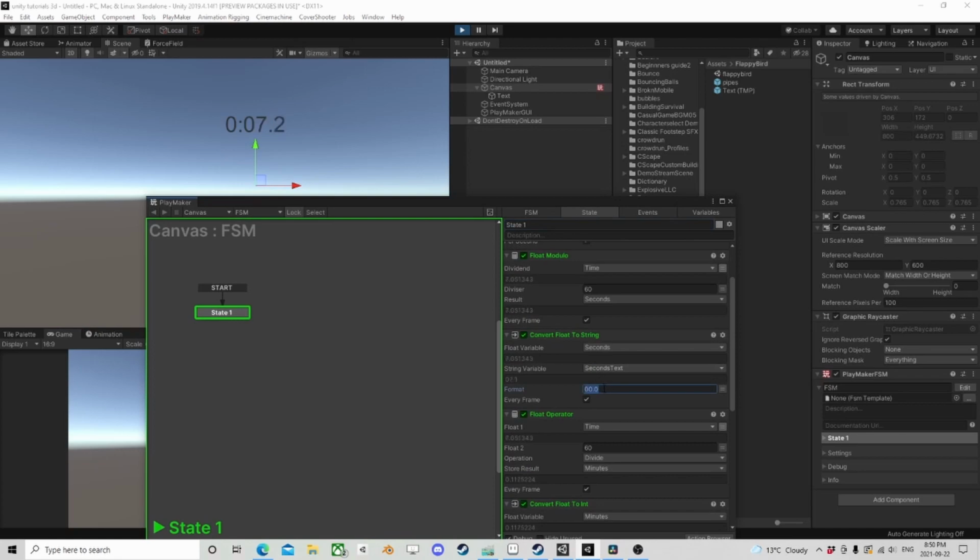And that's all what this format is. If I add another 0, we'll have it like that. And if I add another one, it'll put another one. If I delete them, there we just have solid seconds.